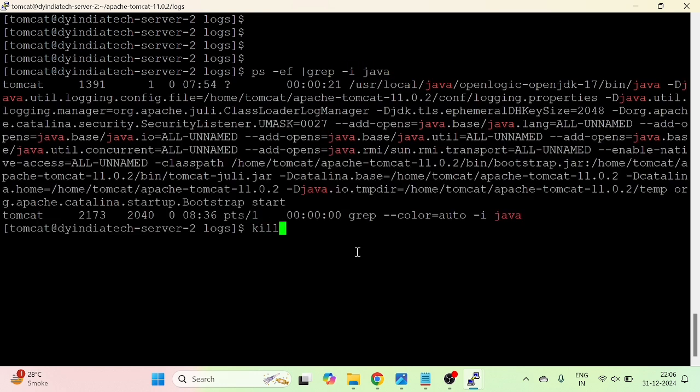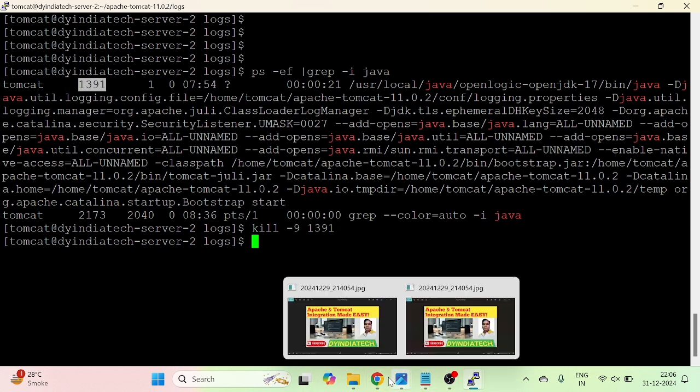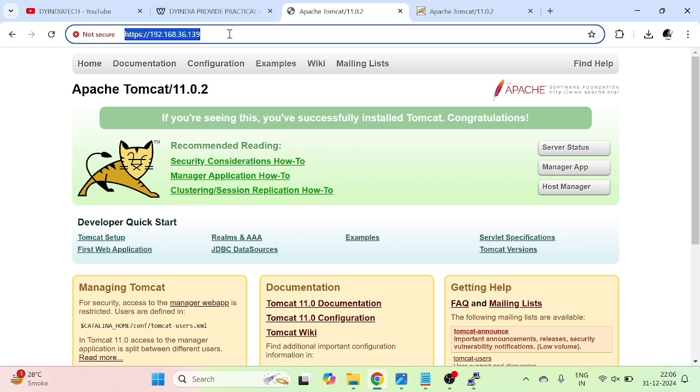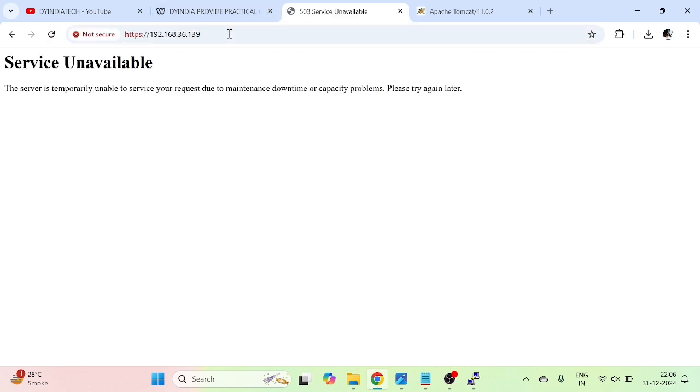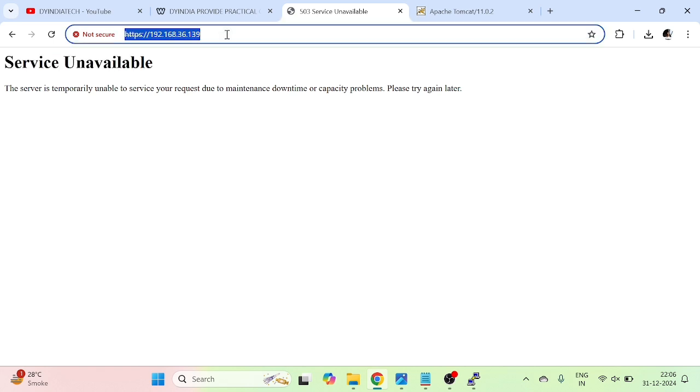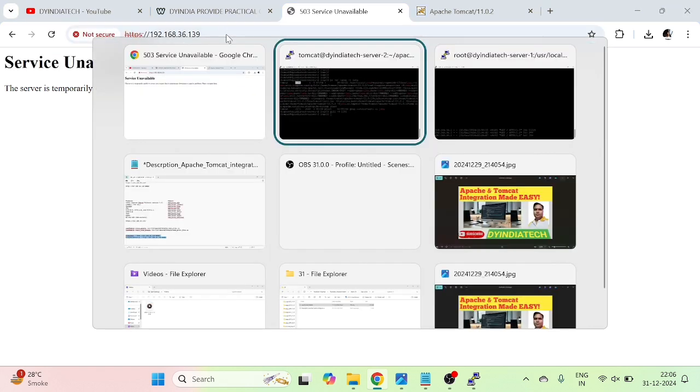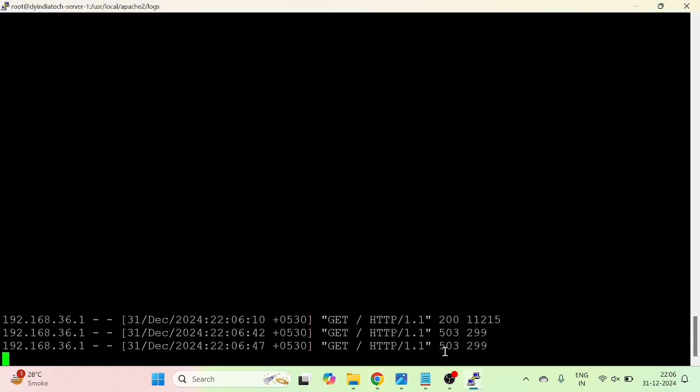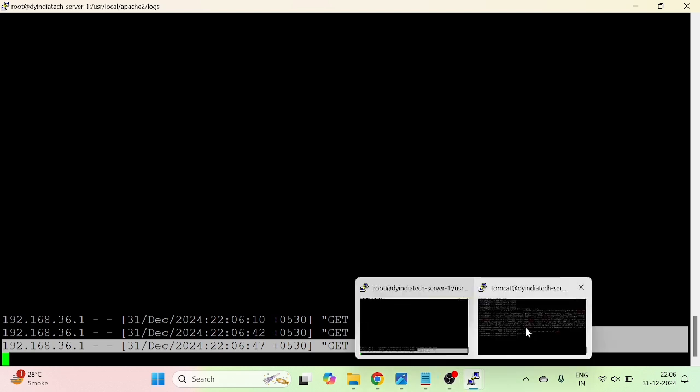So let me bring this server down. You will see the message 503 service unreachable. So now it is showing service unreachable because we have taken down the application server, not the web server. So if the application server is down, you will get 503 service unreachable. Okay.